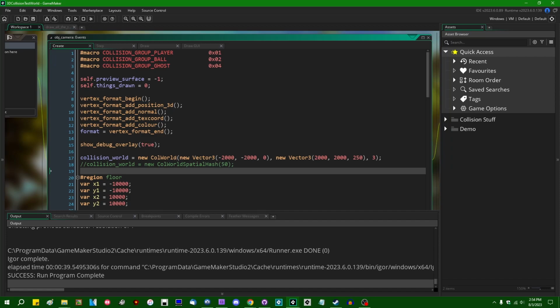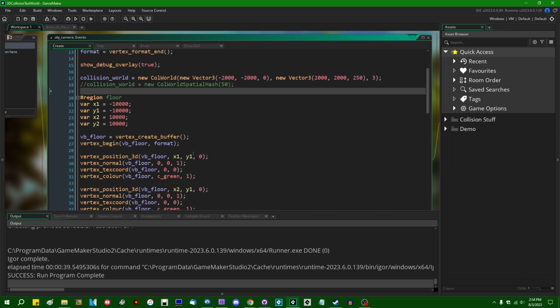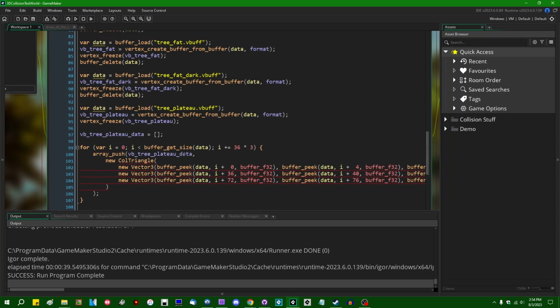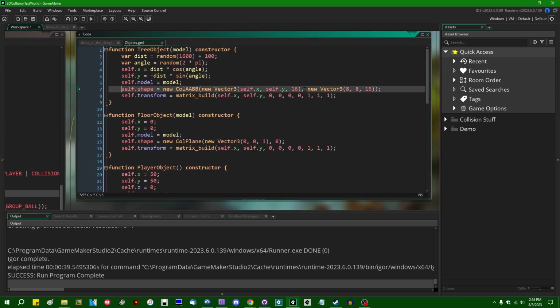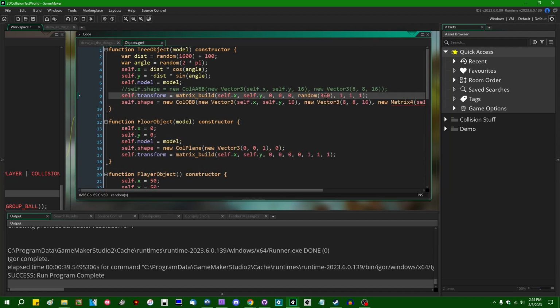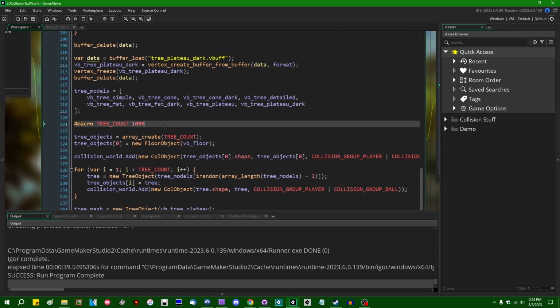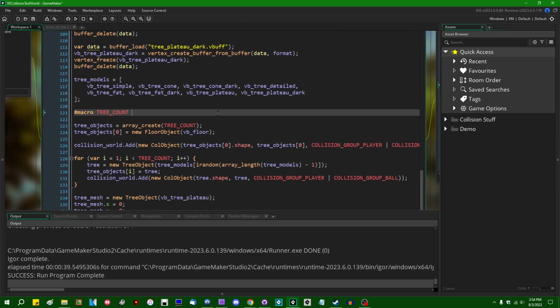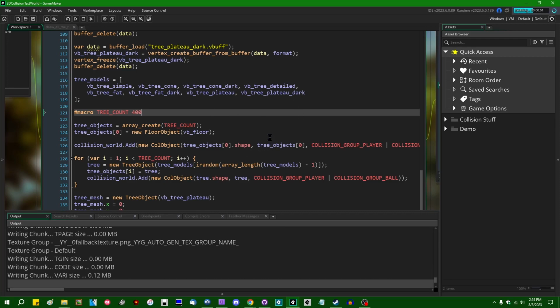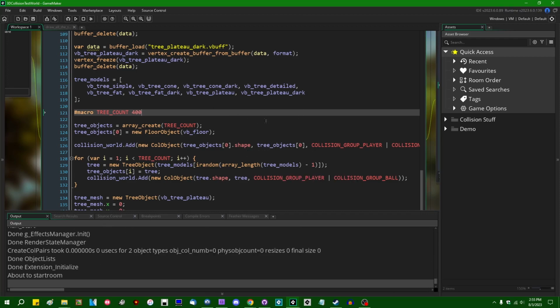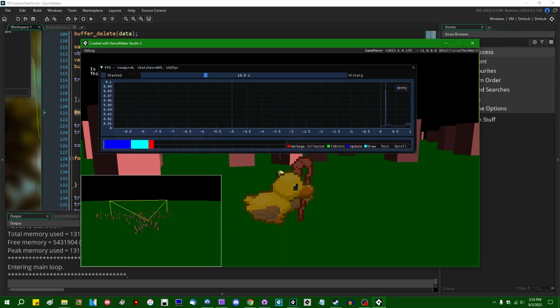If I were to change these to, let's say, OBBs with a random rotation, something like this, I'm going to spawn them with a random rotation. I'm also going to reduce the tree count a little bit so there aren't quite as many trees in the world, because that might take a minute to start up with 1,000 OBBs being sorted into the hierarchy.